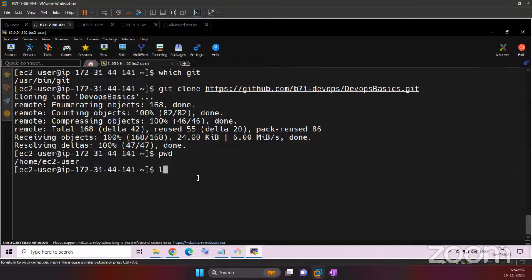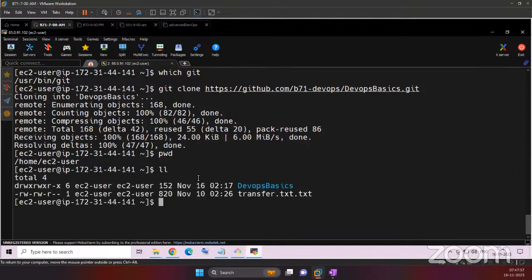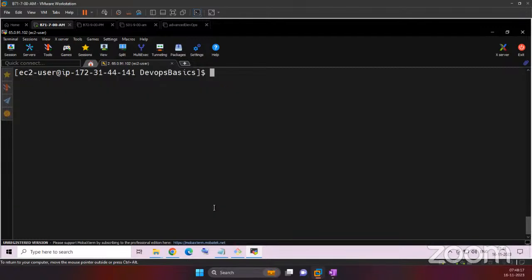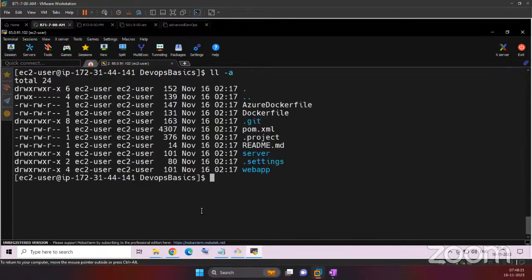And if I do ll, apart from the transfer text file I did something with earlier, DevOps Basics is also present here. In order to use it, I need to cd into it, change directory into it. cd DevOps Basics, enter, Control L to clear the screen. Now if I do ll -a, there you have all the files and folders which are present in your remote directory.